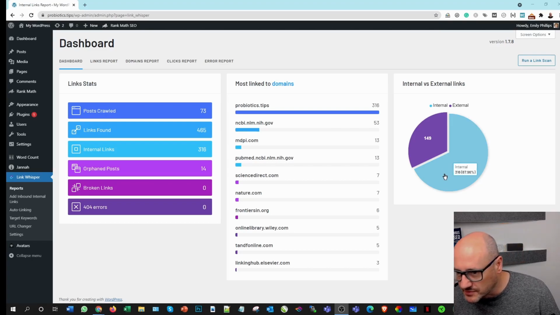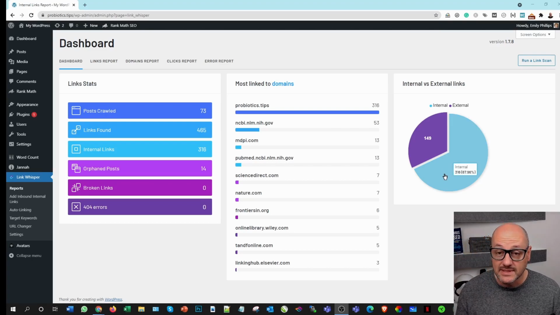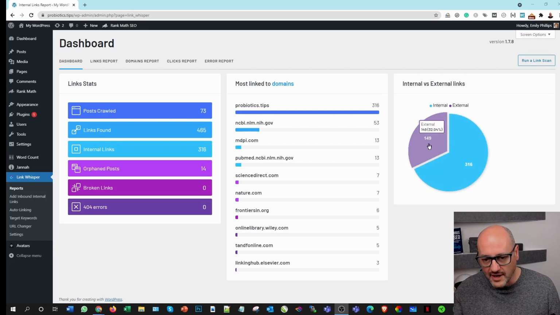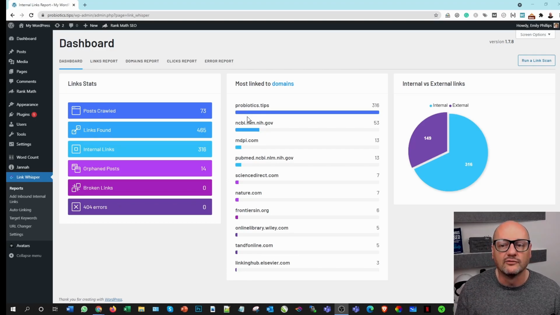Now we're up to 68% of our links being internal. So we will need to do external in time, more off-page links, but that will come in time. For the moment, I just want to make sure that the internal pages are all talking to each other. And you can see how internally we're linking more to the domain itself, and that is now number 1 as compared to the NCBI, which was there previously.